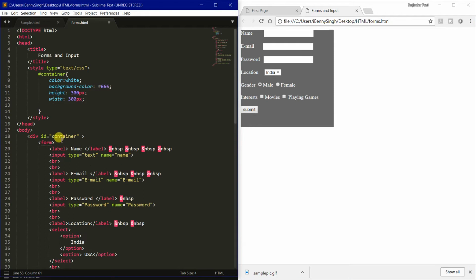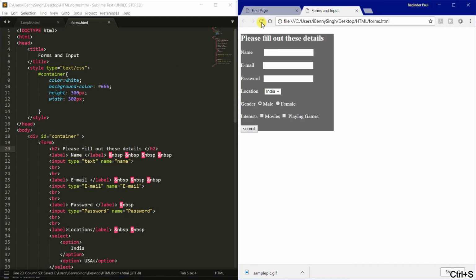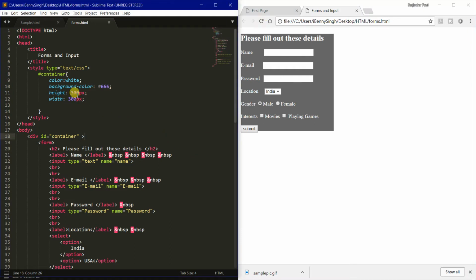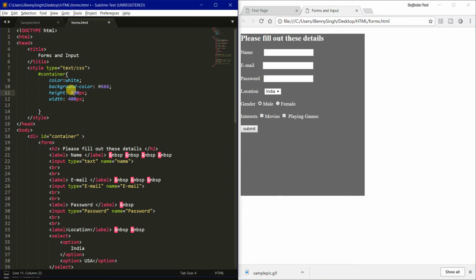Now we can have a heading here like H2, please fill out these details, closing H2, saving it and then refreshing it. We can increase our division's height, let's say we will be doing it as 500 pixels and width will be 400 pixels. Saving it like this. Now let's just increase it a little more, 800, and doing it as a 600.